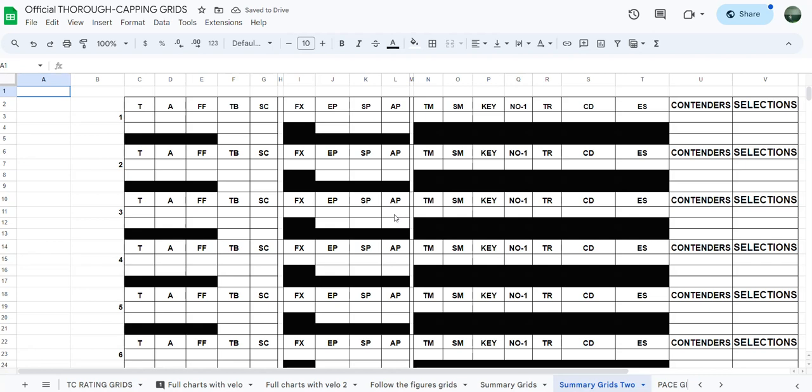We have summary grids number 2. Summary grids number 2 is we do the target, 2 races. Target, 1 race. Target, another race. Ability, ability. Final fraction, final fraction, and so on all the way through. And again, you should know what the headings are now because they're repetitive. And then I have a page with just the pace grids only.